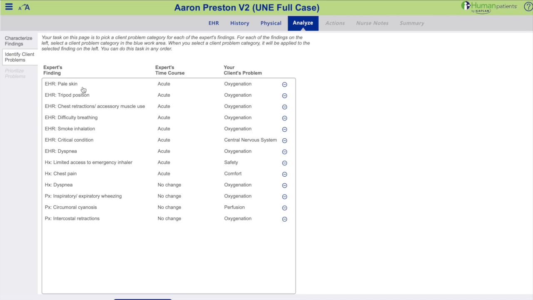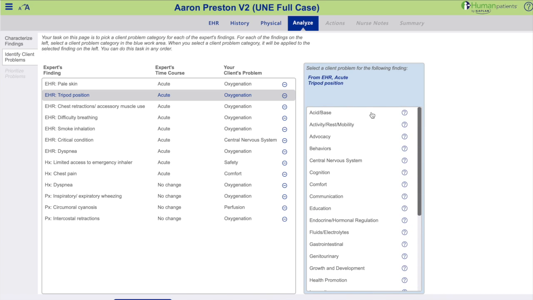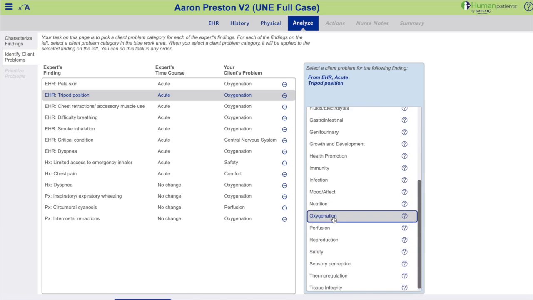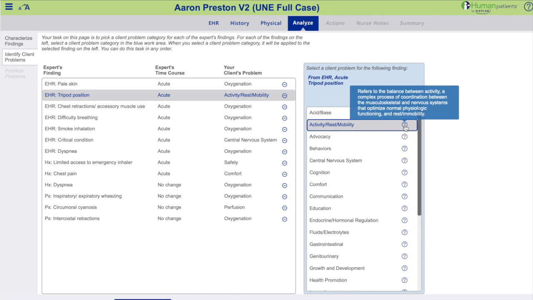So pale skin, I thought that was an oxygenation problem. So I went right here on this side and I pressed oxygenation problem. The patient was also in a tripod position, which I believed was an oxygenation problem. If you scroll up and down here, you can see acid-base problem, behavior problem, CNS problem, comfort problem, and it has more drop downs here. If you have any trouble remembering, it tells you the definition right here. So for instance, activity, rest, and mobility, it'll give you the explanation. It says it refers to the balance between activity, a complex process of coordination between the musculoskeletal and nervous systems. So that's how you define each category.